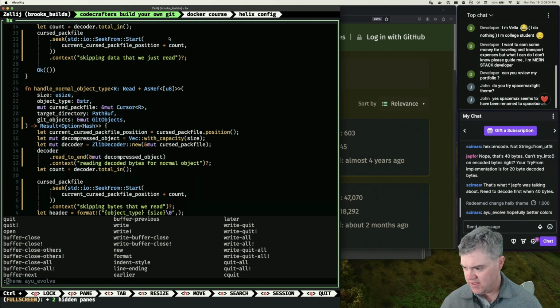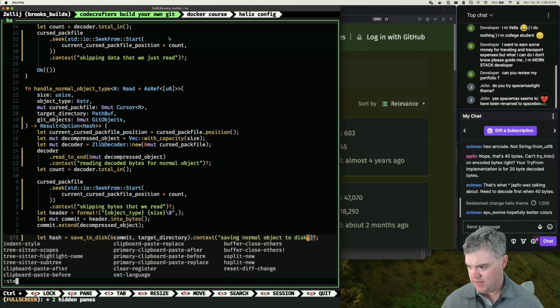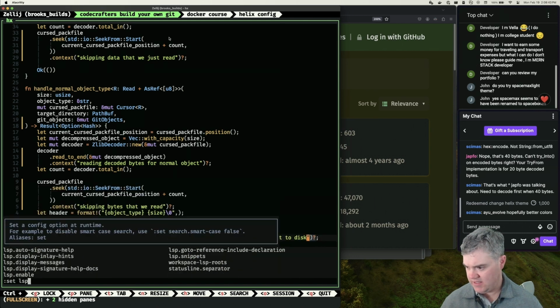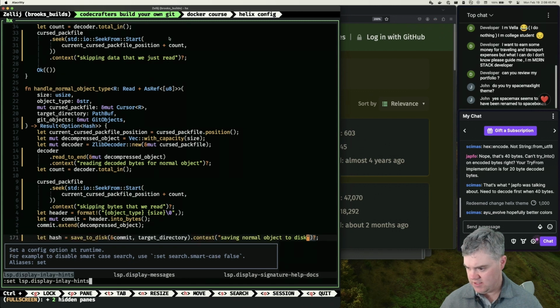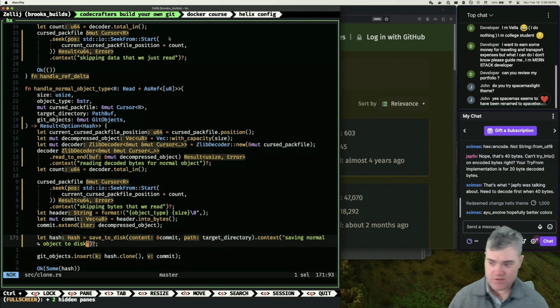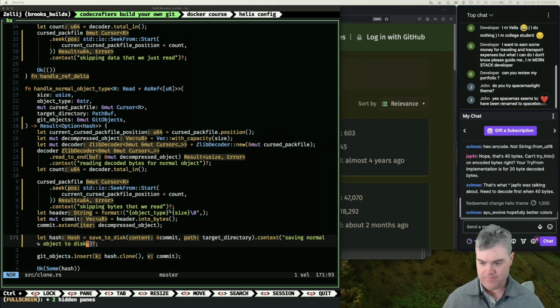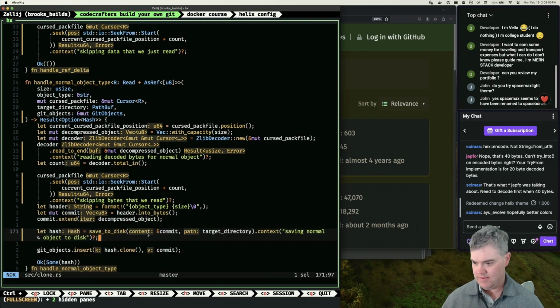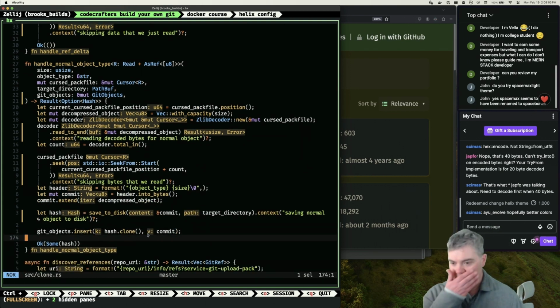And let's turn on, what is it called? Set LSP display inline hints true. Oh yeah, okay, well that's very different now. So let's give this one a shot. Thank you, Skimus. Okay. Let's see.